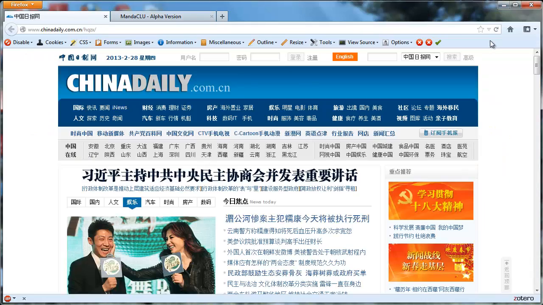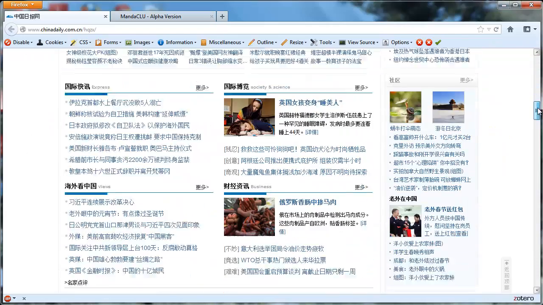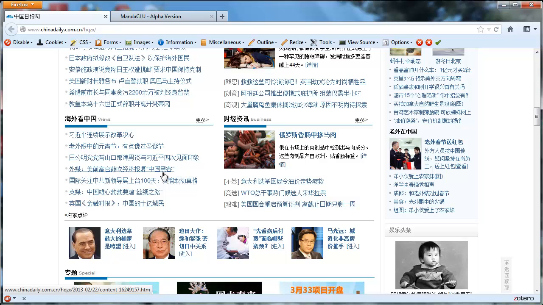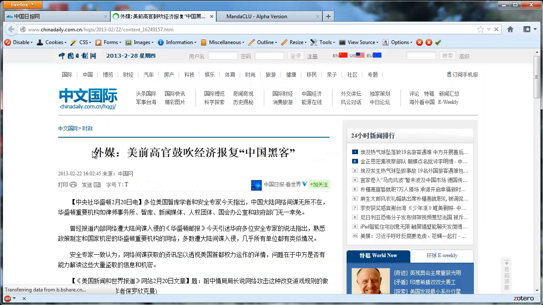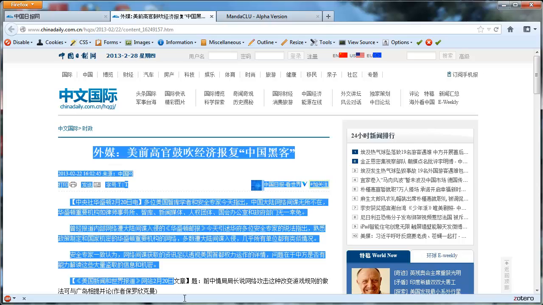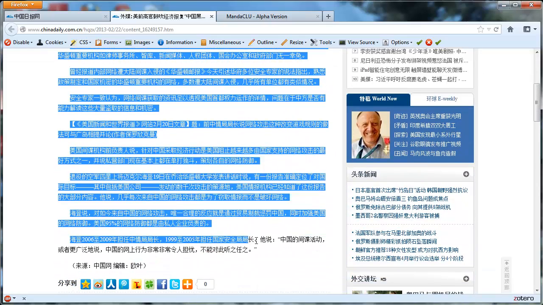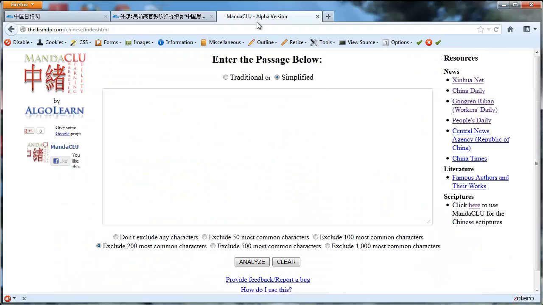So let's say that I'm reading the China Daily and come across an article on accusations of computer hacking coming out of China. Now, I majored in Chinese, but it's been a long time since any of my classes. Plus, I'm sure there's technical language in here that might be difficult for me to read. So I can copy and paste this article over into MandaCLU.